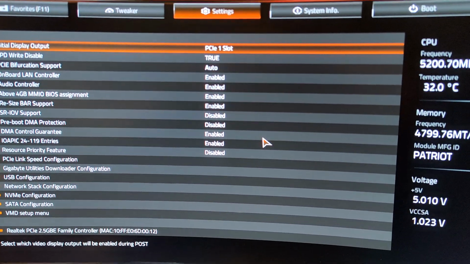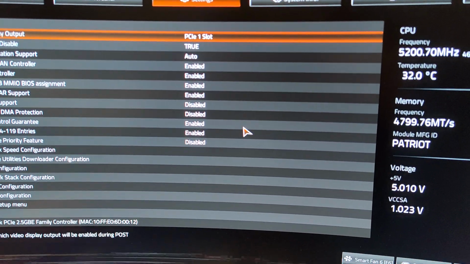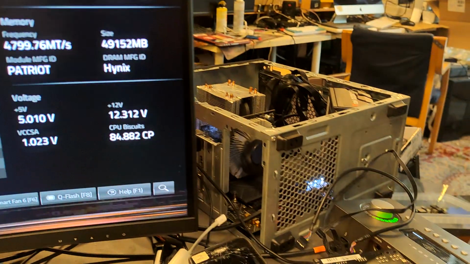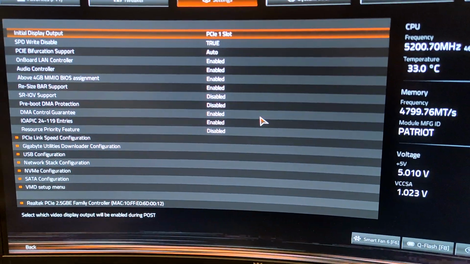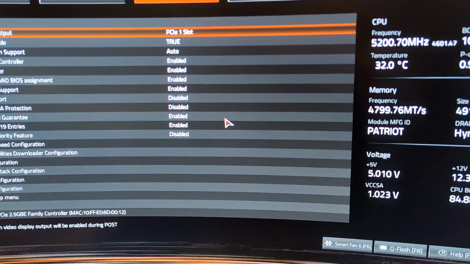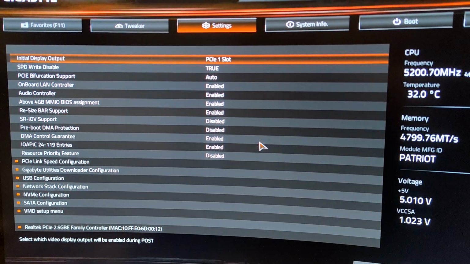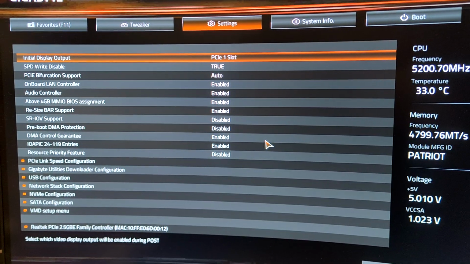I'm not going to give up, so I'm going to try again. I don't want to just throw this thing in the trash, because the only value for this board is having Thunderbolt support. Yeah, maybe you get some update, and we'll see.